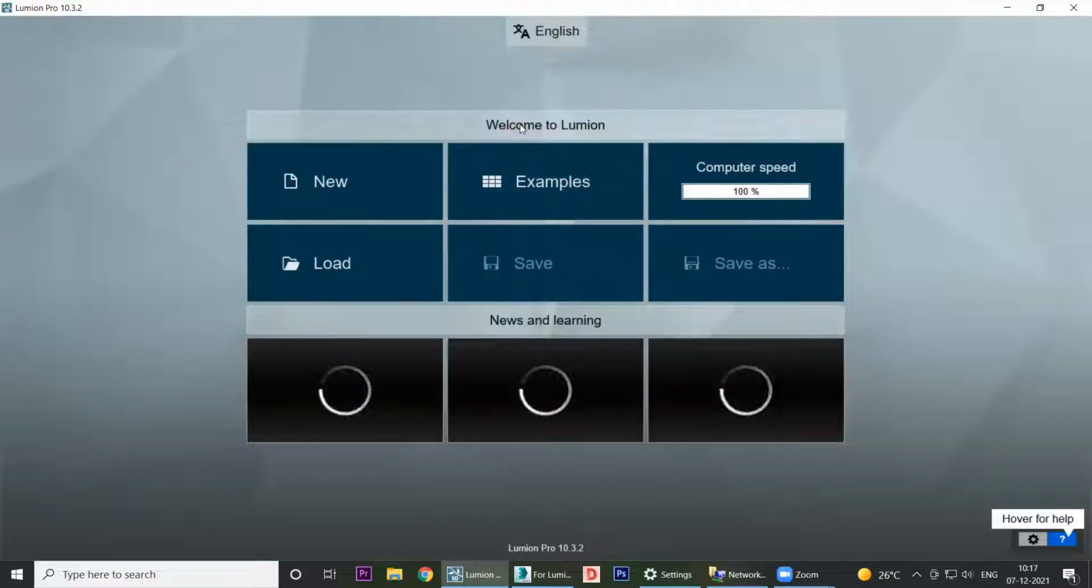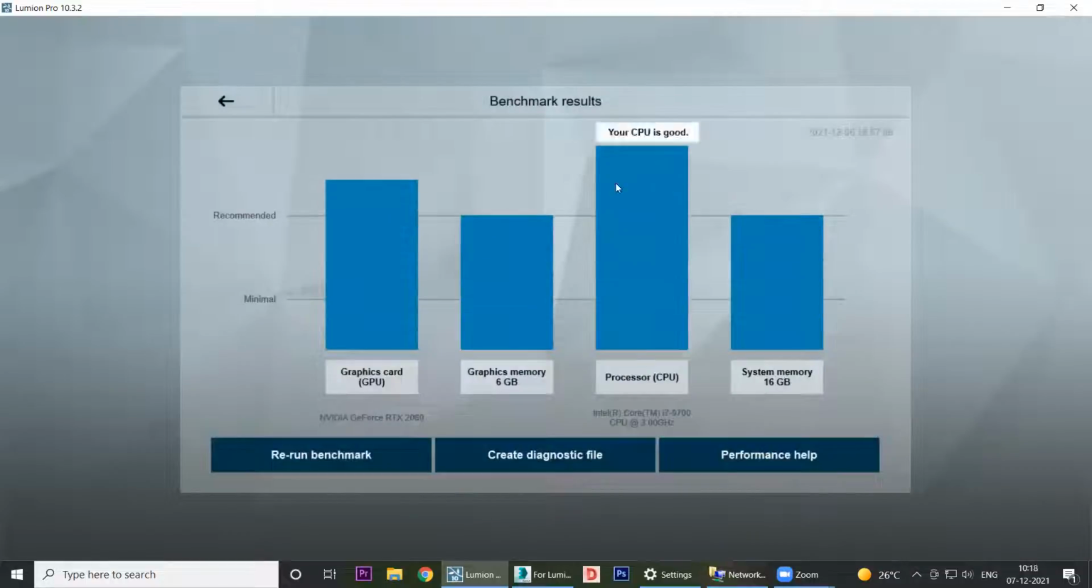Okay, see here. Once you come to Welcome to Lumion, you have some options. New, you can go for a new project, or you can see examples. And this is your computer speed. It is showing you whether your computer is supported or not. See, my system is like this. My CPU is supported and my graphic card is NVIDIA GeForce RTX.